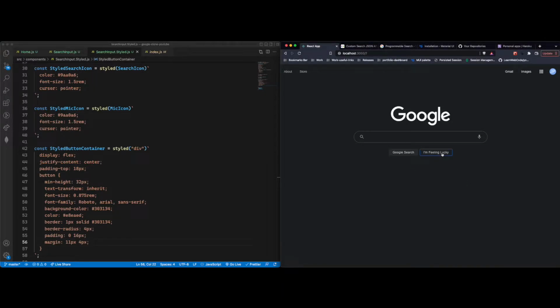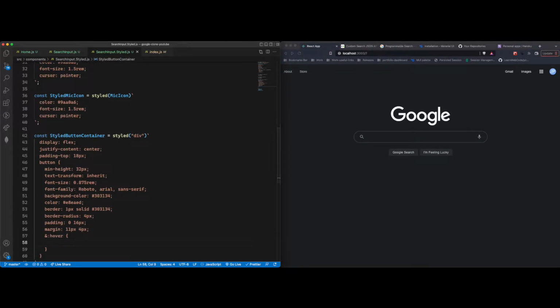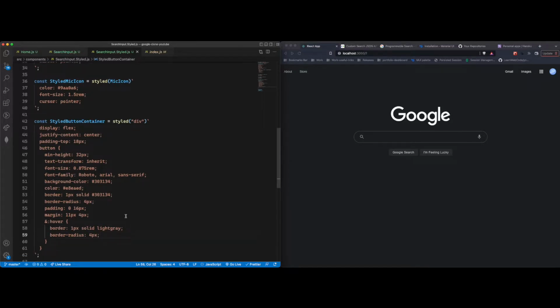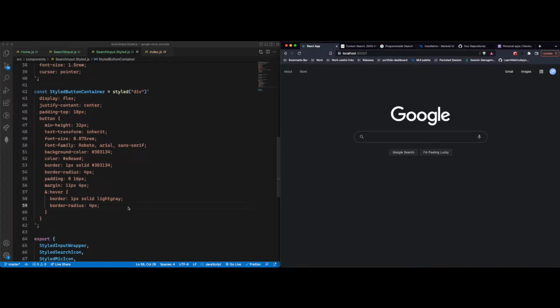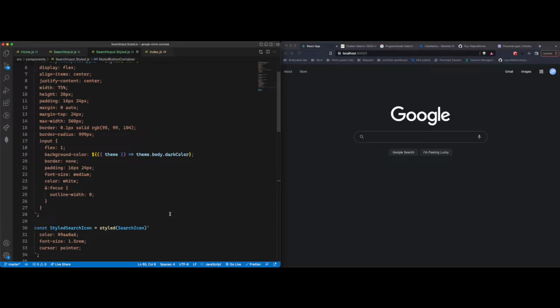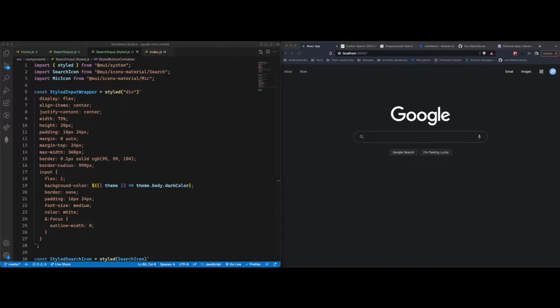But if we hover over it, we still see this weird border, right? So what we need to do is ampersand colon hover for that button. If we hover over it, I want to have a border of light gray and a border radius of 4 pixels. So that way now we don't have that weird looking blue color on our hover. And with that, I think we're done styling this search input field.